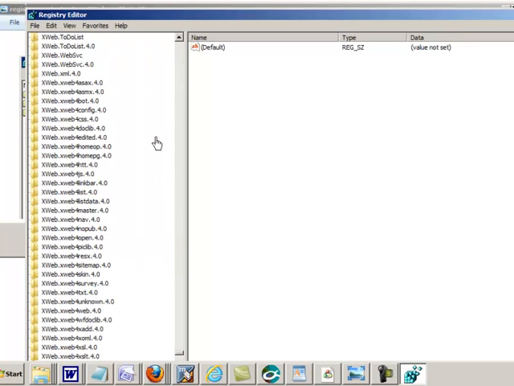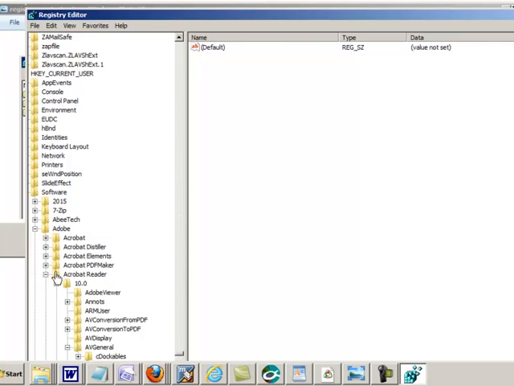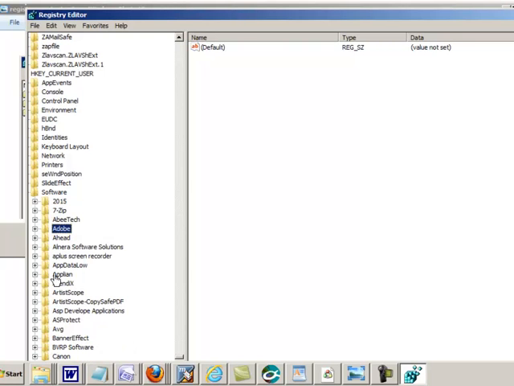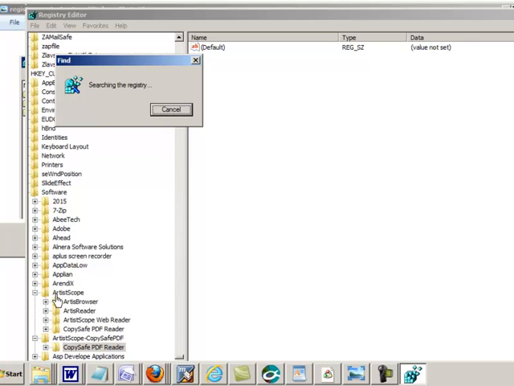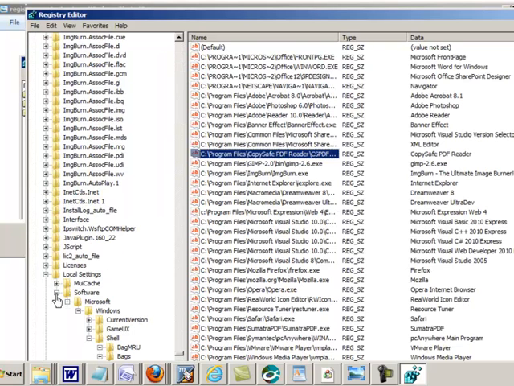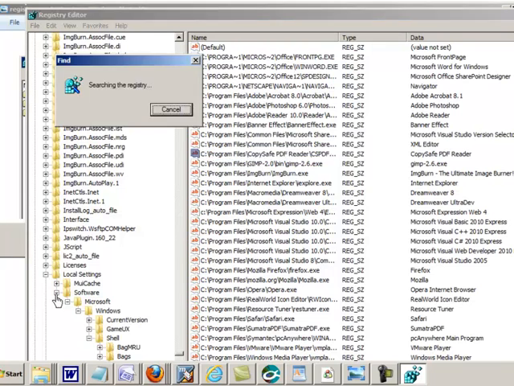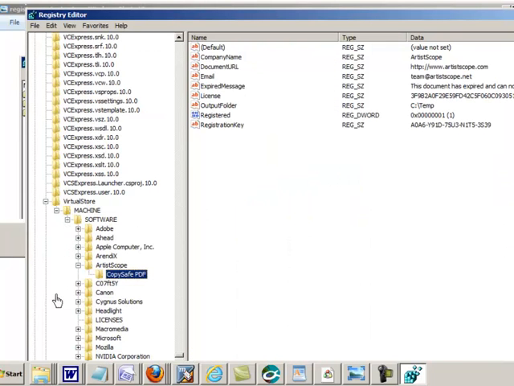Speed this up a bit. No, we're not in Adobe. No, we're not there either. And we're not there. And here we are. Bingo. We have found it.